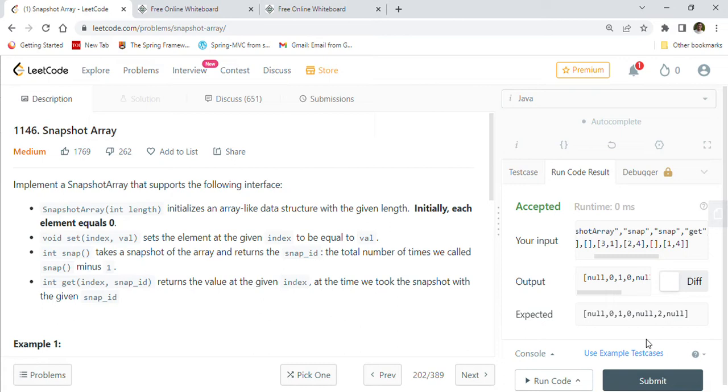So let's start with this Leetcode 1146 snapshot array. Implement a snapshot array that supports the following interface. Snapshot array takes a length and initializes an array-like data structure with the given length, initially each element equals 0.